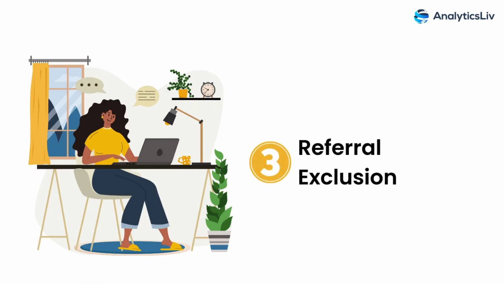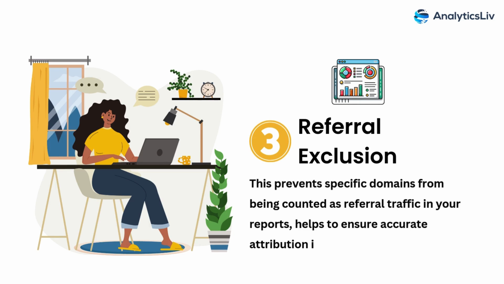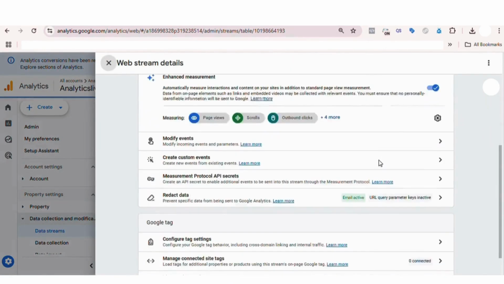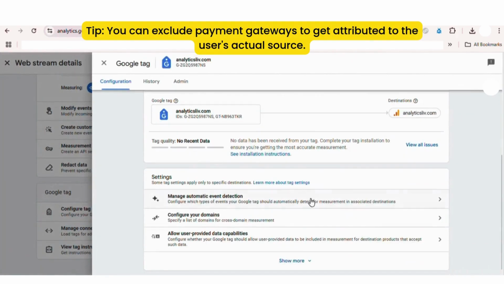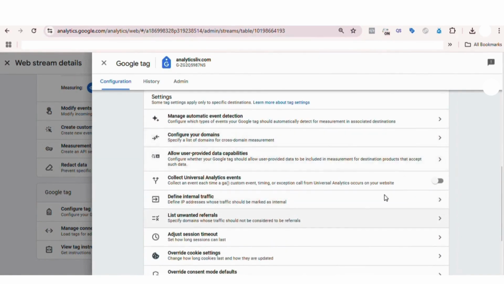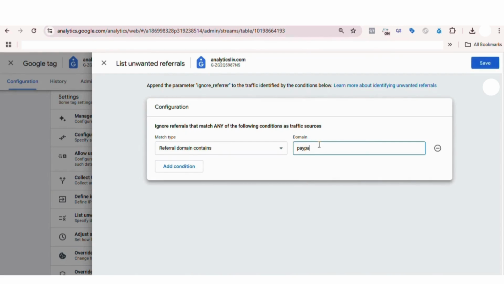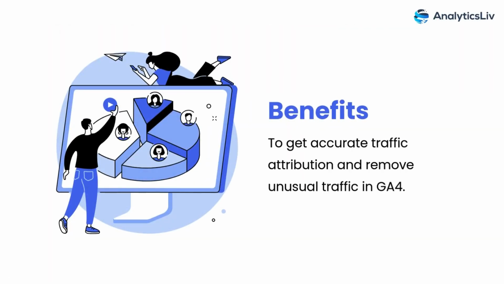Number 3. Referral Exclusion. This prevents specific domains from being counted as referral traffic in your reports, which helps to ensure accurate attribution in GA4. In Data Stream, go to Configure Tag Setting. Tip: you can exclude payment gateways to get attributed to the user's actual source. List unwanted referrals. Enter any unwanted domains that you want to exclude, and save. This gives accurate traffic attribution and removes unusual traffic in GA4.